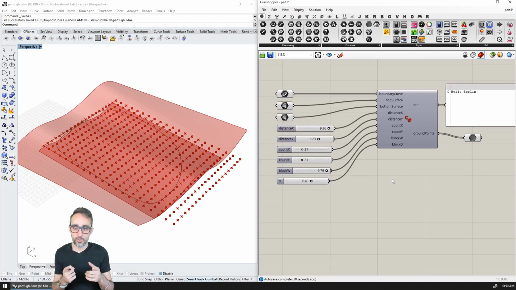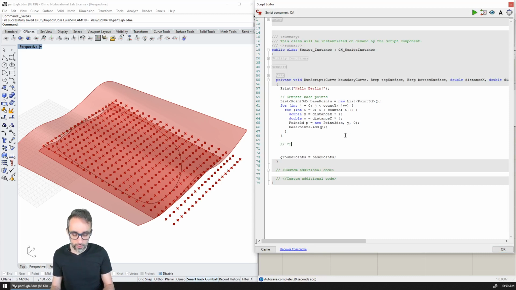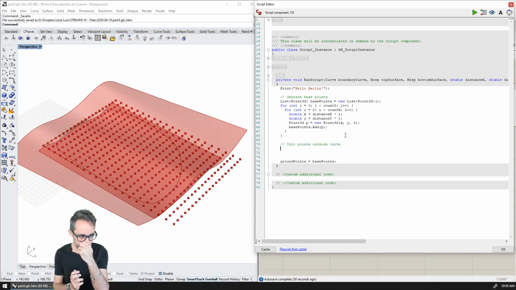Okay, the next thing we're going to do is we're going to remove all the points that are outside of the curve from that list. So we're going to say clear points outside curve. I think cull is a better word here. And before we do that, what we will have to figure out is whether those points are outside or inside, or where they are in relation to the curve.